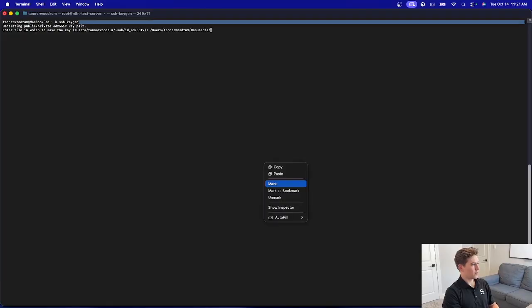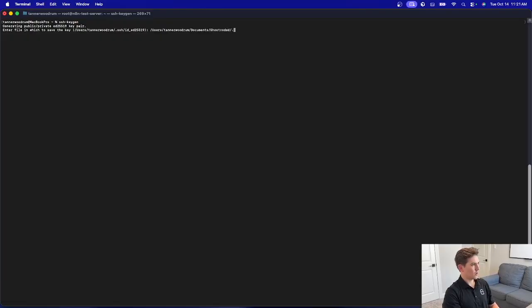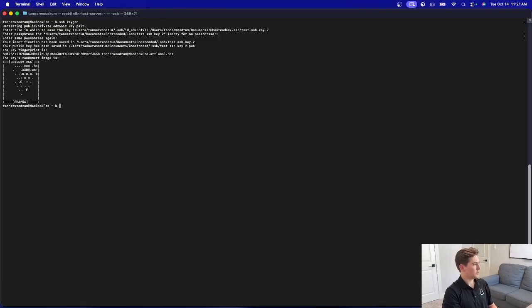Documents, ghost coded, .ssh, and you need to name the file. Hit enter. You can add a passphrase for a little bit of extra security. For this use case, I'm not going to. I'm going to hit enter, and then we're done.